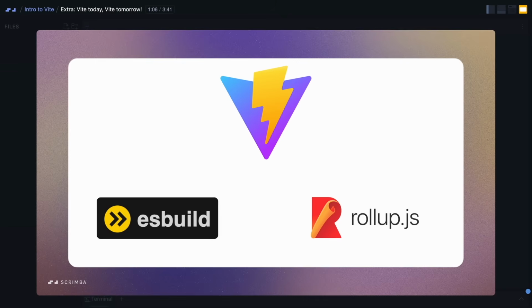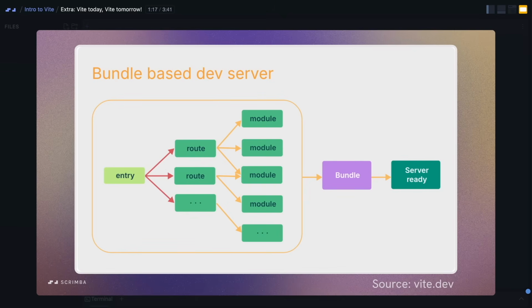In order to understand why Vite is fast during development, we need to compare bundle-based dev servers like Webpack and native ESM-based dev servers like Vite. When cold starting the dev server, a bundle-based build setup like Webpack has to eagerly crawl and build your entire application before it can be served. This gets slower as your code base grows.